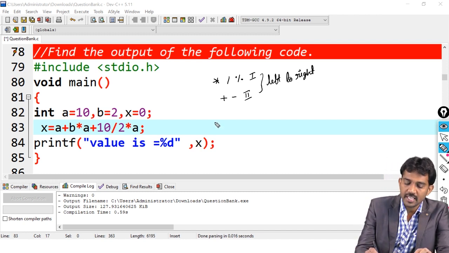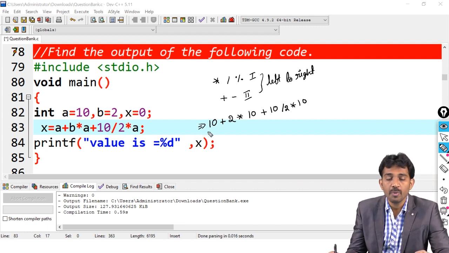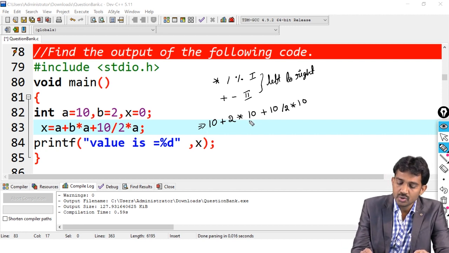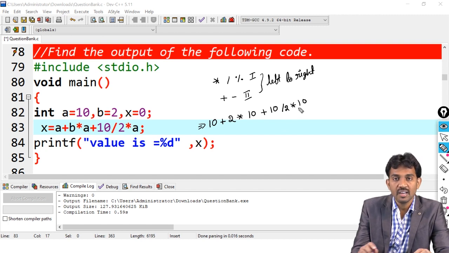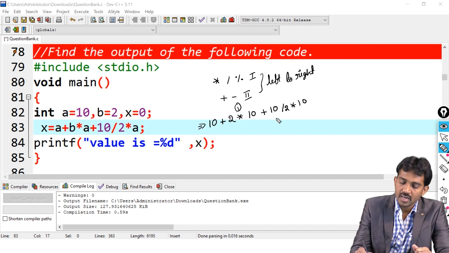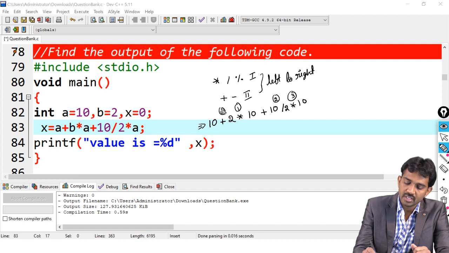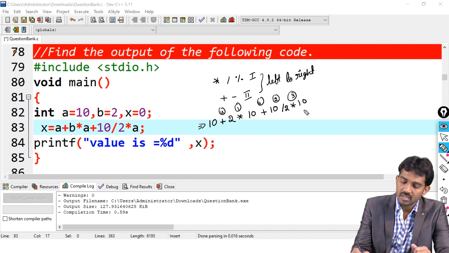If you perform A plus B, that means 10 plus B means 2 into A, which means 10 plus 10 by 2 into 10. So this is the equation. According to that, which operation do you need to perform first? Multiplication and division, left to right, right? So first you need to perform this operation, next this operation, next this operation, and so on. That's all.